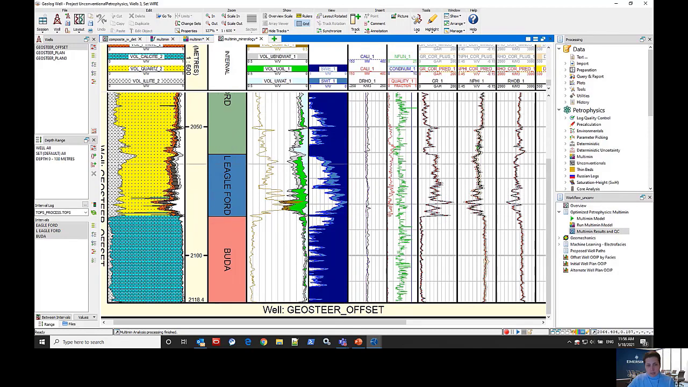And that's what we've done here: we've updated this so that we've got something that's appropriate for the Buda, plus something that's appropriate for the lower Eagleford and the upper Eagleford.